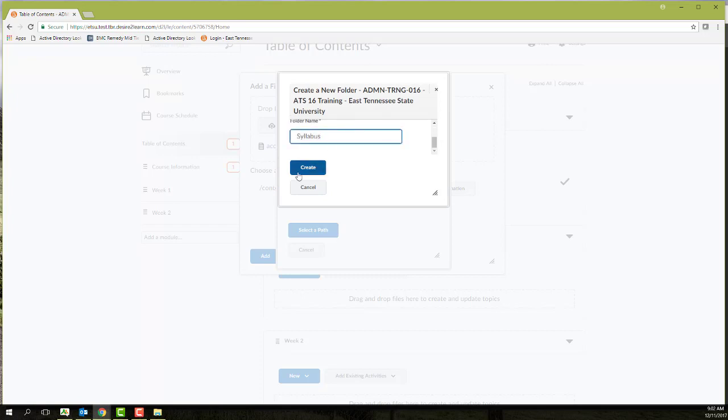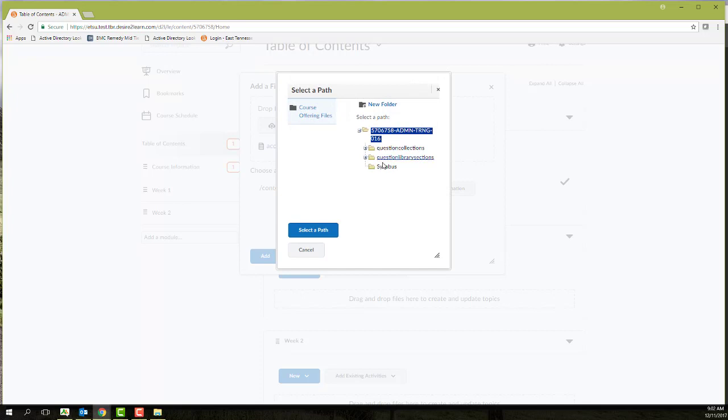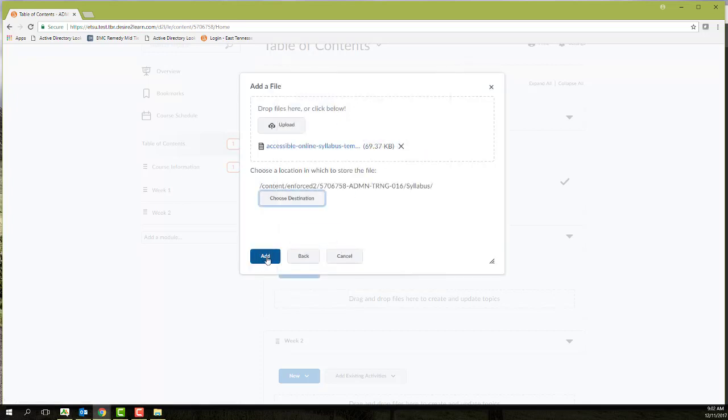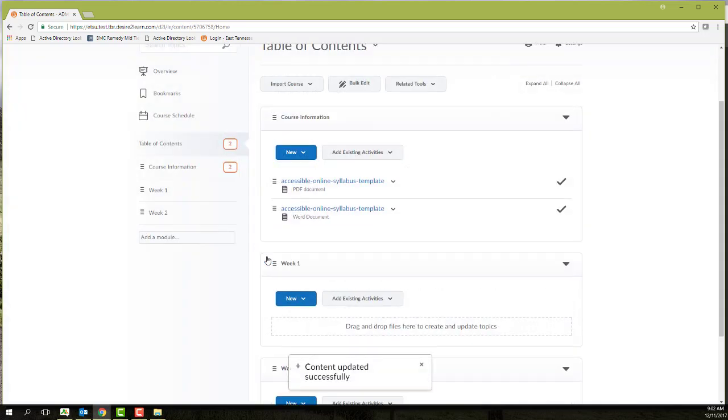To choose the specific folder in Manage Files, click this Choose a Destination button and then select the appropriate Manage Files folder. If one does not exist, you can click New Folder to create one. After you've finished, click the blue Add button down in the lower left-hand corner of the Add a File pop-up box. Regardless of your method of adding files, whether you're dragging and dropping or adding files manually, you can select multiple files at a time.